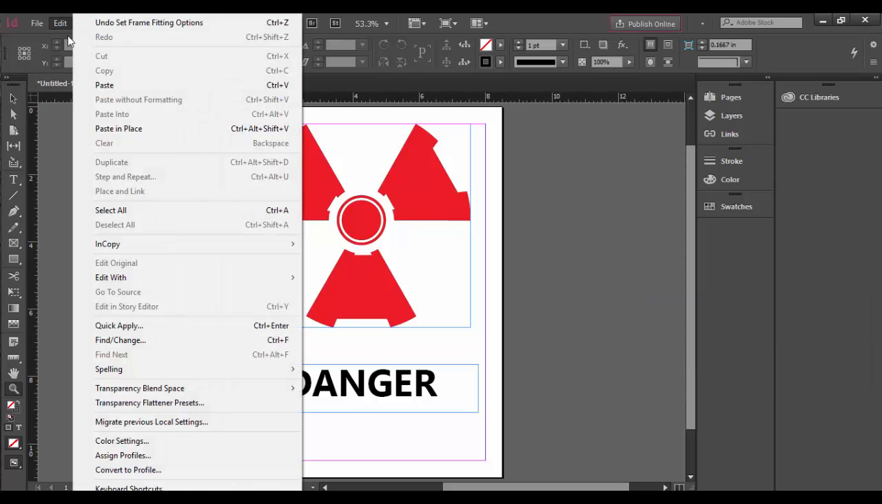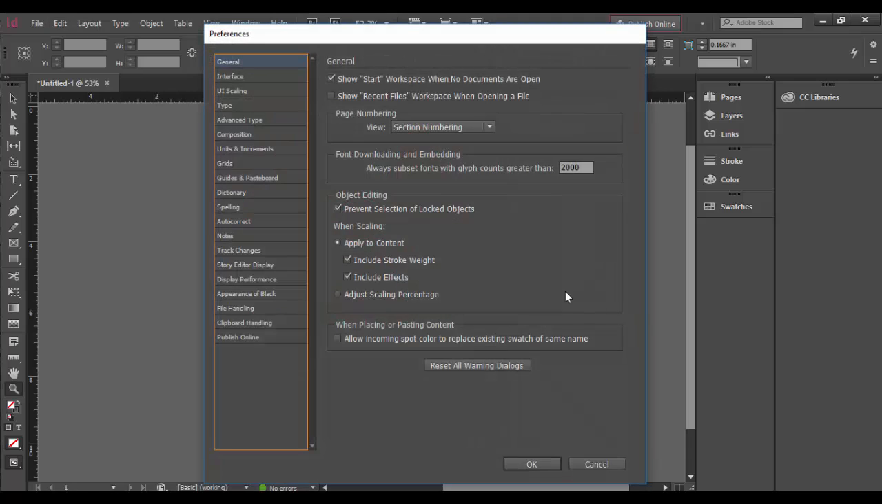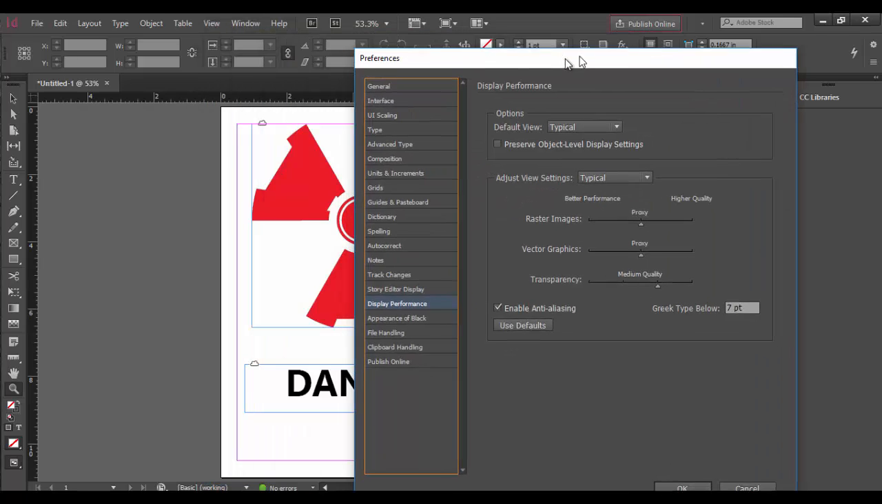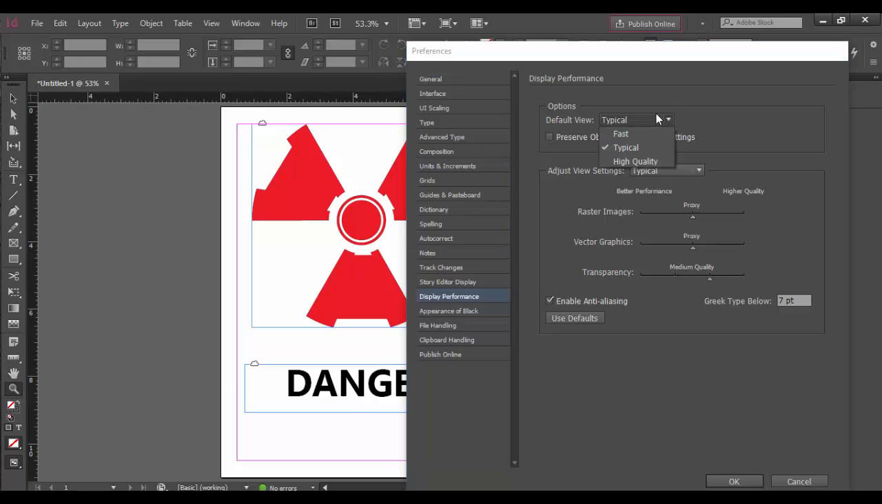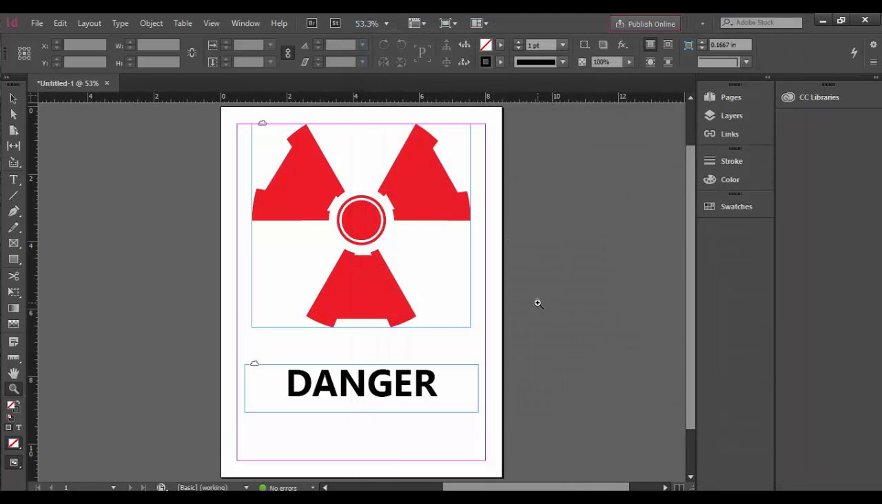You can go to the Edit menu, go down to Preferences and choose General. It has a hotkey of Control K or Command K on a Mac. The thing I wanted to show you in here was under Display Performance. You can set that default display option from typical to high quality and always have it that way. Then you just click OK, so that in the future, as you bring in a new document, it'll show the higher quality version.